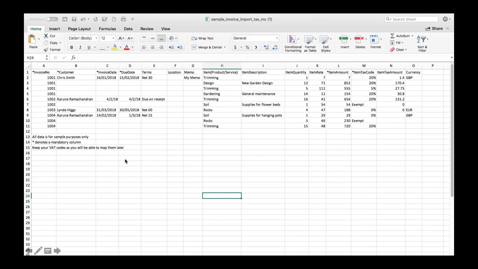One last thing is you've got this data in the bottom left corner. Now that is there just to help you out the first time you do this. You want to make sure that data is deleted before you go ahead and import the file. Otherwise, again, it will cause an error. So that's the import file example.